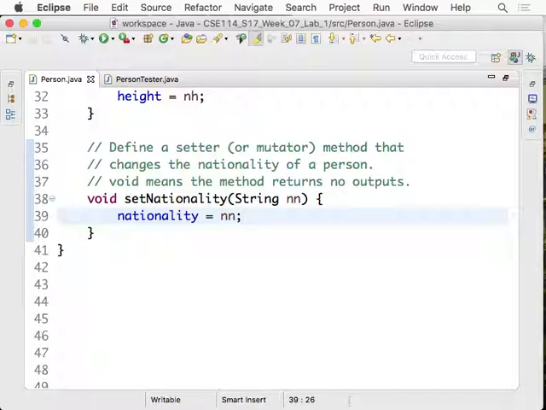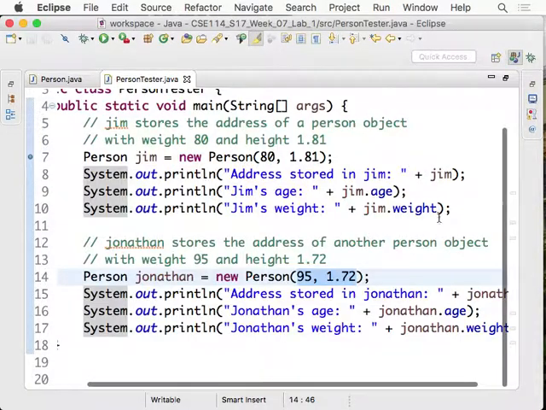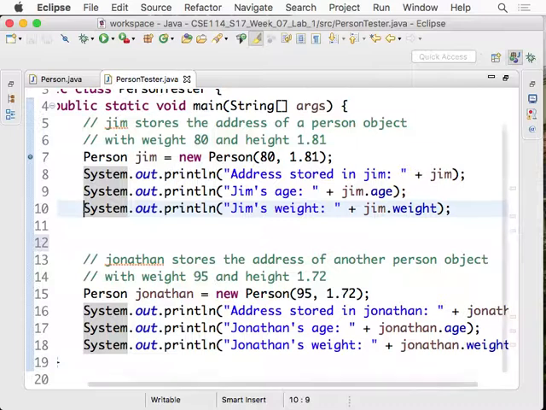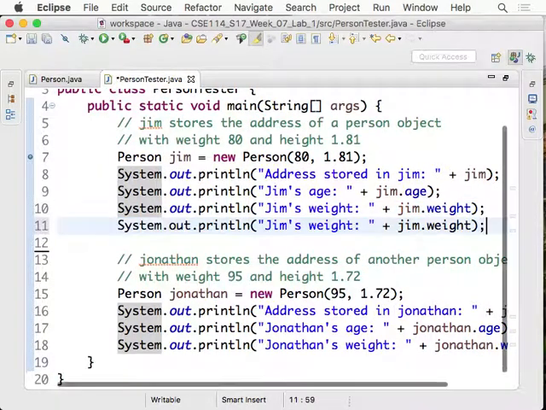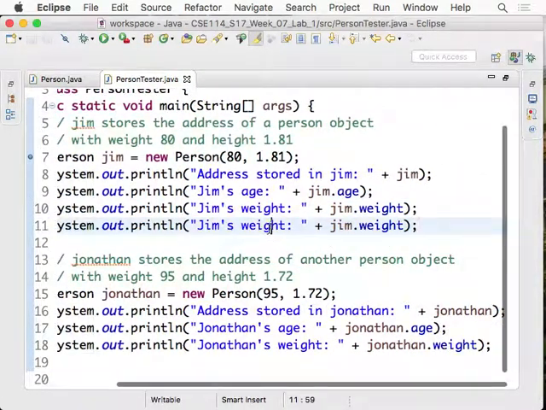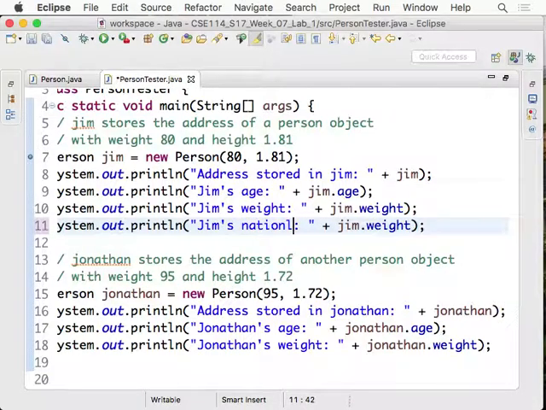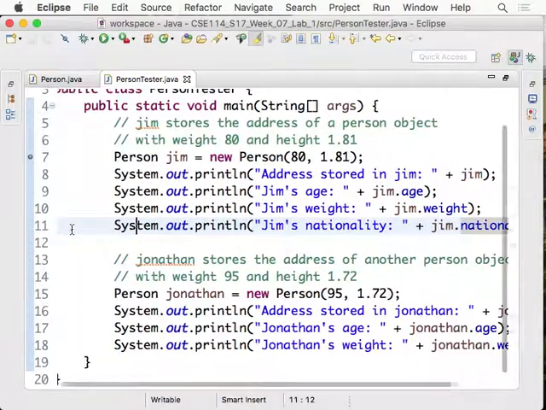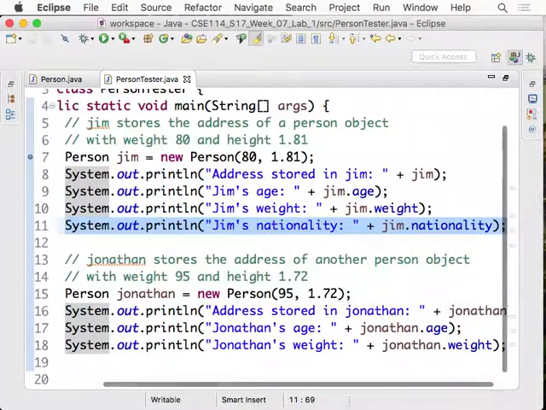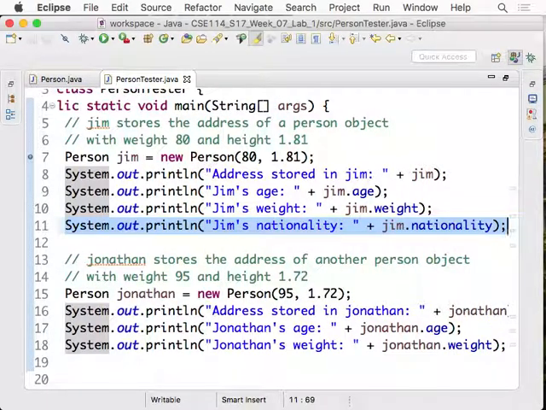Okay, before we go to the next method, let's go back to the person tester here. Let's say we want to print out one more thing before we call the method. So Jim's nationality, and Jim dot nationality. So now let's see, what do you think would be the output based on what we have done so far? We have created two instances here, Jim and Jonathan. Now I say I want to print out the nationality of Jonathan or Jim.